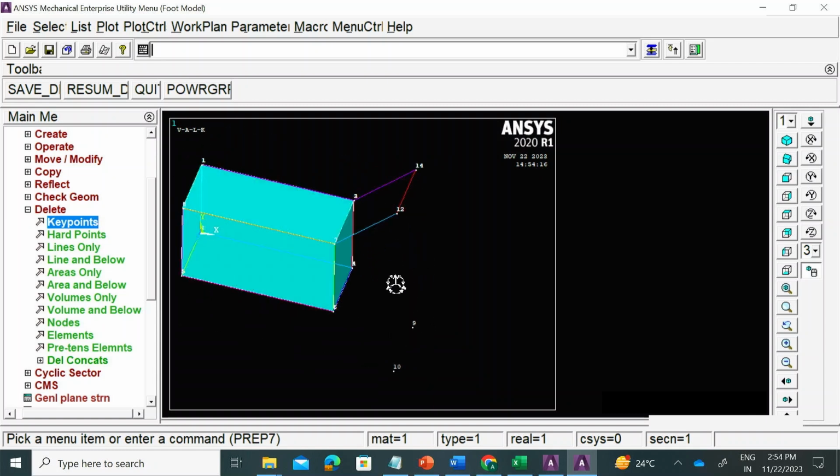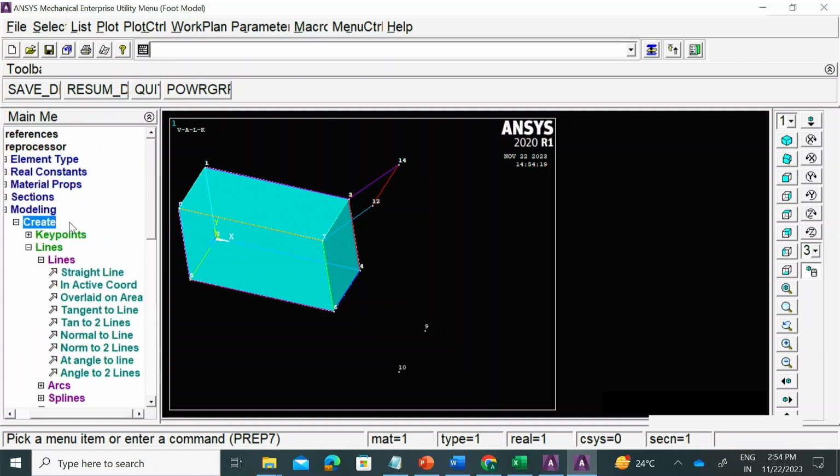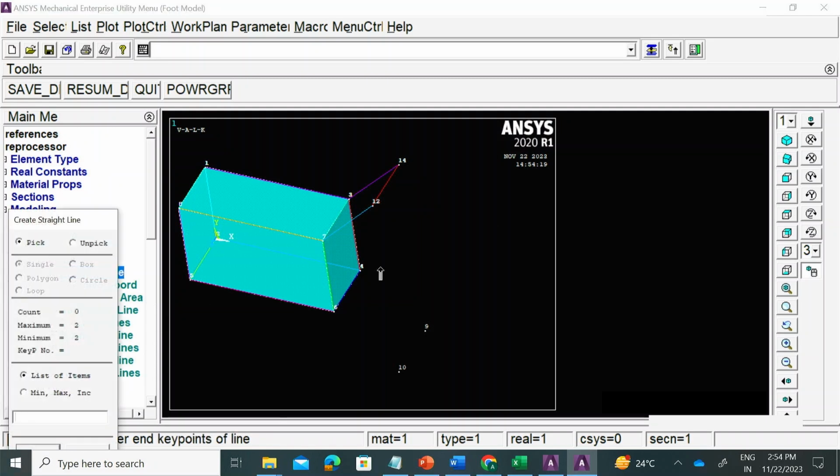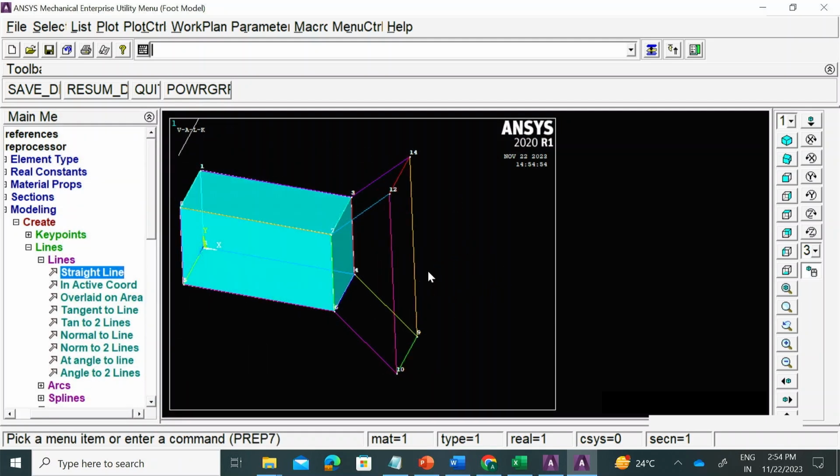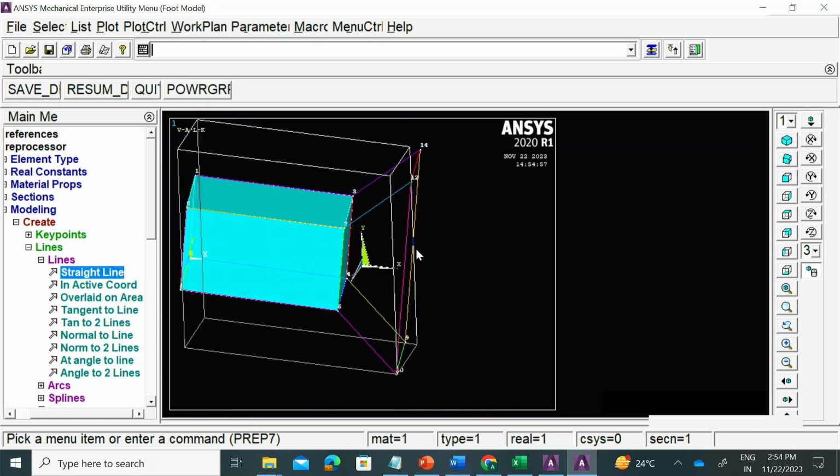So the next thing is I want to make the other lines here, get out of delete, create line, straight line. So I'm going to select 12, 10, 10, 9, great. Yeah, not this, maybe reset this. Right, cancel. Okay, good. So I have another volume in the making.